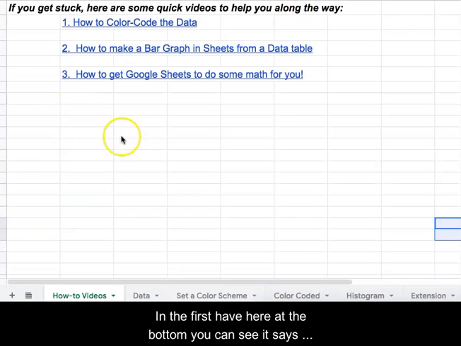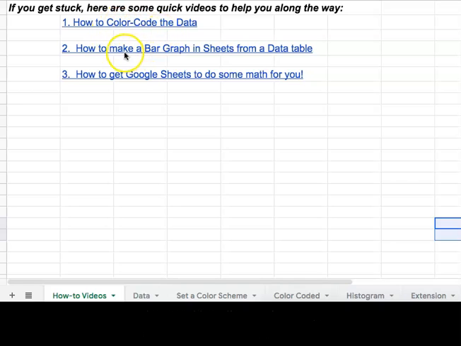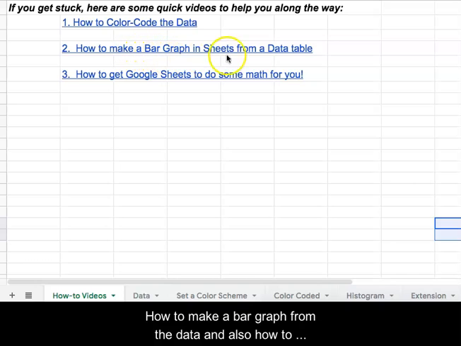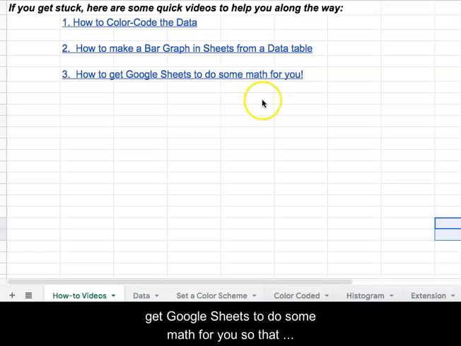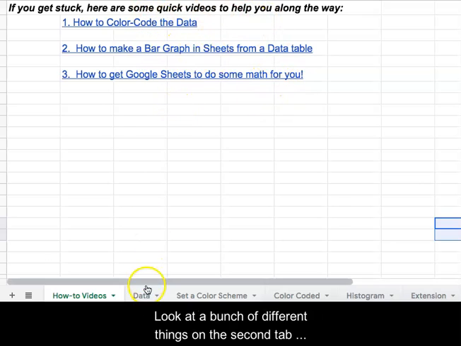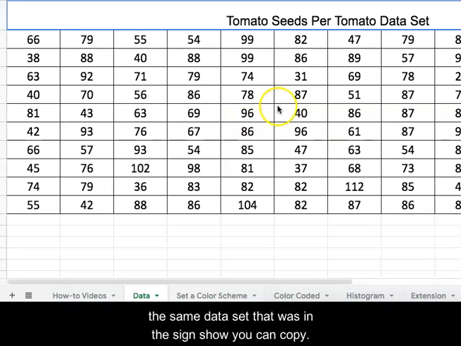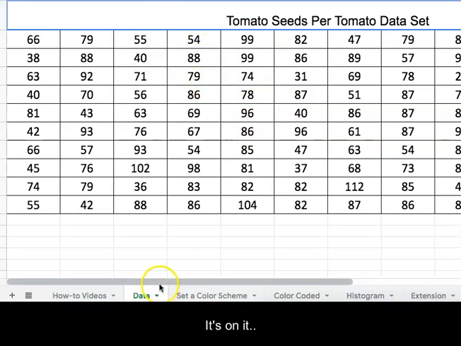In the first tab here at the bottom, you can see it says how-to videos. I've made some quick short how-to videos on how to color code the data, how to make a bar graph from the data, and also how to get Google Sheets to do some math for you, so that way we can look at a bunch of different things. On the second tab down here at the bottom, I have the actual data. So it's the same data set that was in the slideshow. You can copy it and so on and so forth.